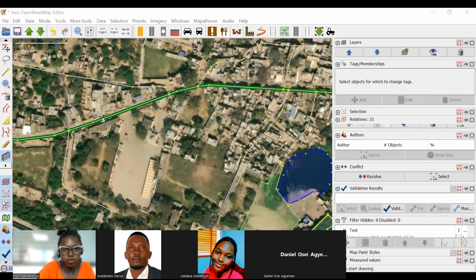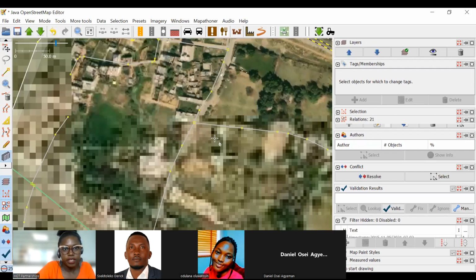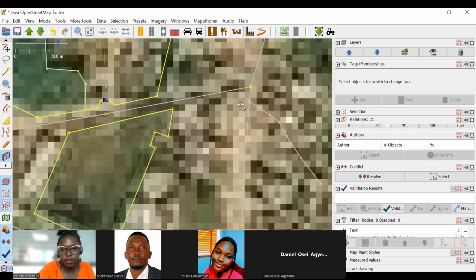Now I'm looking out for another one. The courtyard is that hole that you can see. Let's see if I can get another one.